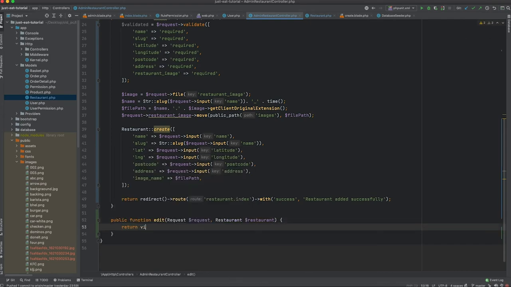And here I will return the view, which is admin.restaurant. You can create a new one for the edit, but I will use the create one. And I will compact, and this will be the parameter here. And you know the compact, I showed you in the last lesson how it works. And yes, we don't use the request, but we might use it. So the create, which is this one.